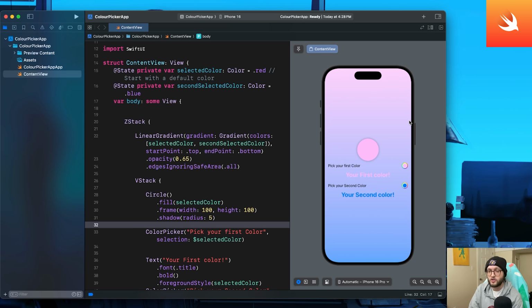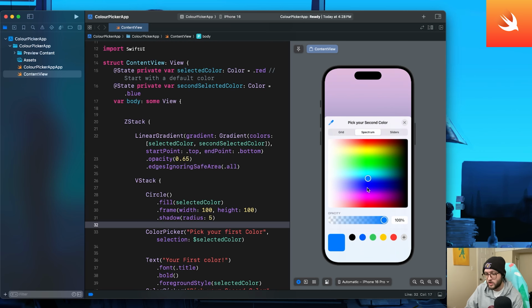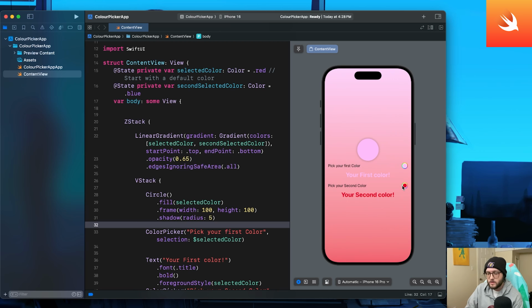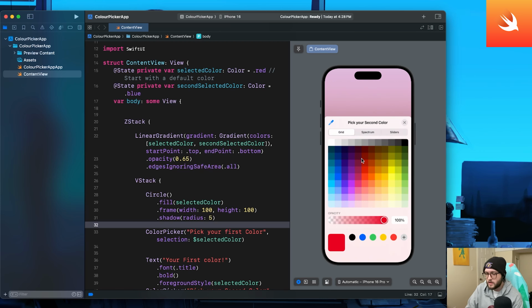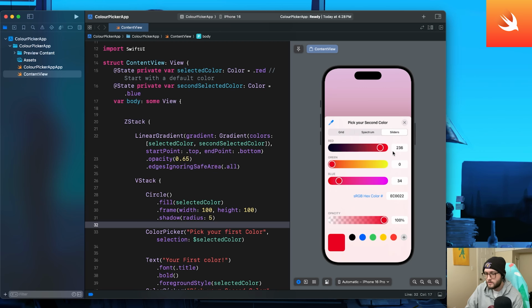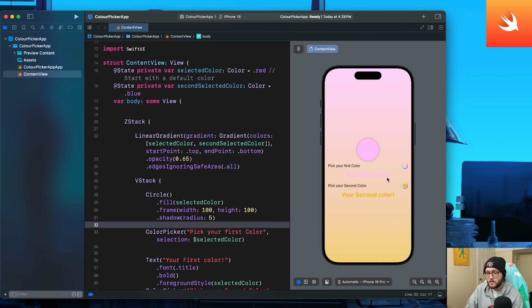You'll learn how to bind it to your app state, apply the chosen color to other UI elements, such as the background, shapes. You can even customize the color of buttons, any of your SwiftUI views, and you can even add custom labels to make it even more clear. As you can see, there's lots of options when working with the color picker. So let's go ahead and dive on in and learn how we can create our own custom color picker.